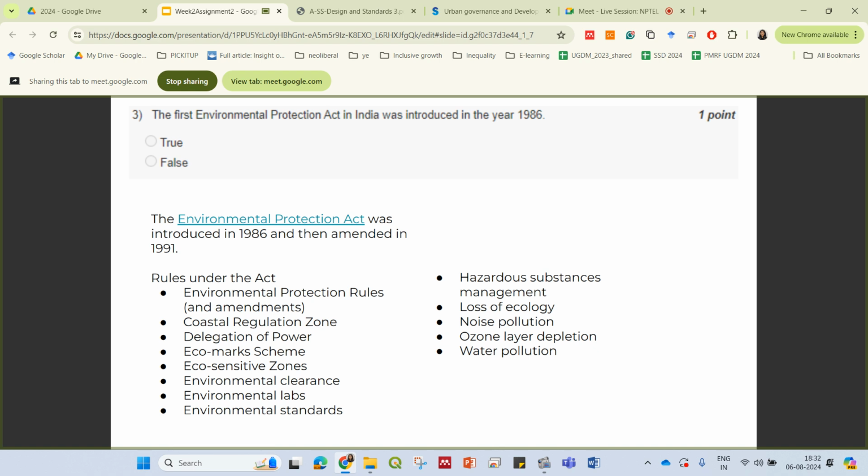this act, which include the environmental protection rules, rules related to the coastal regulation zone or the CRZ, delegation of power to various authorities for protection, and different kinds of rules associated with the acts, marking scheme for eco zones or eco-sensitive zones, rules for environmental clearance, setting up standards for management of hazardous substances, for loss of ecological systems, to manage noise pollution, to manage ozone layer depletion, and also to manage water pollution.